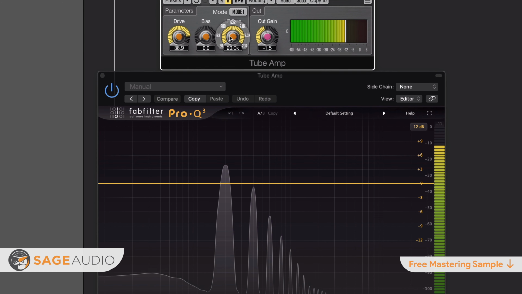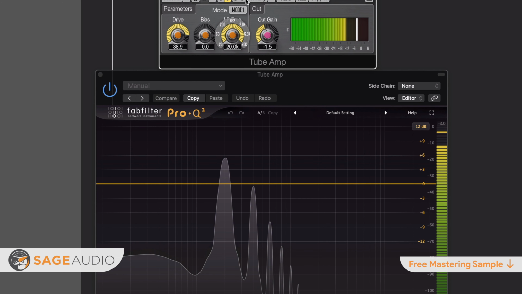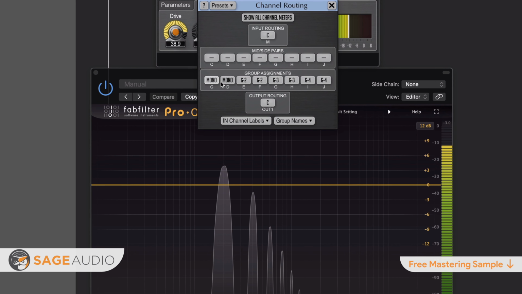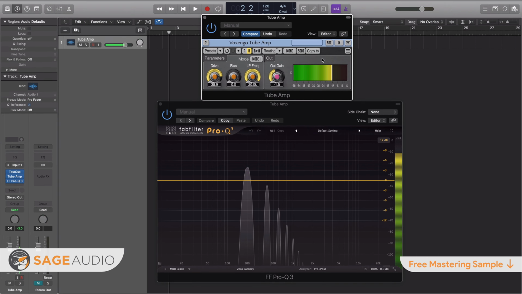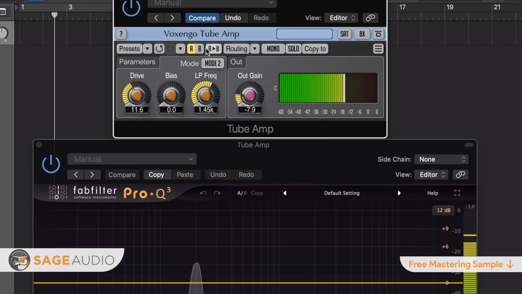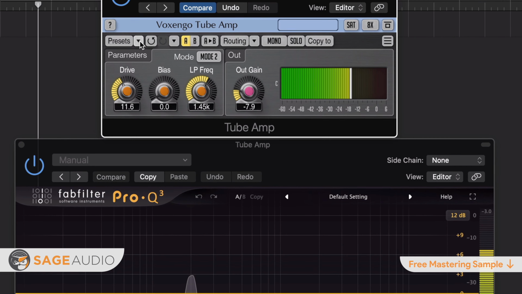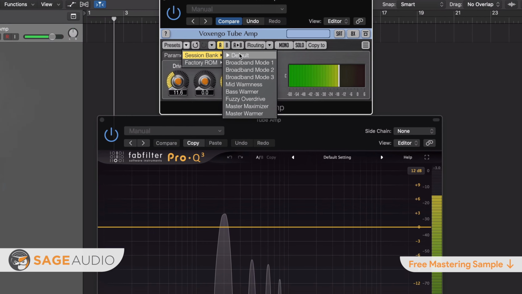A low-pass filter offers additional control, while advanced routing options allow you to use this on your stereo mix or on a 5.1 surround sound live recording. A/B comparisons and 2 modes allow you to quickly switch your settings and compare the harmonics you've generated with either another custom setting or a preset.